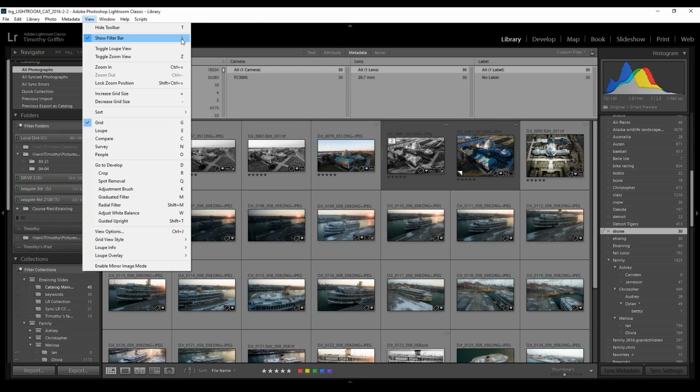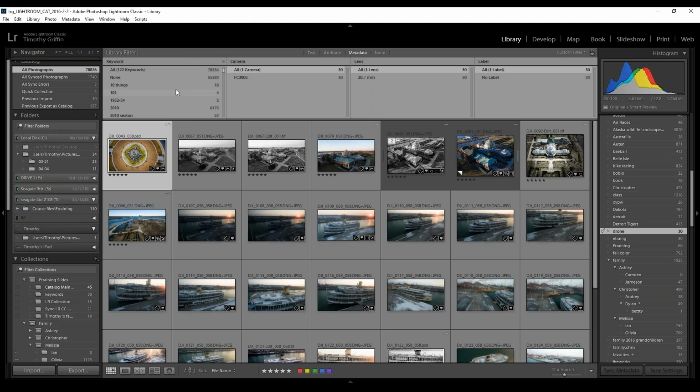or hit the backslash key. Now, in the library filter bar, you may not have the same 4 columns that I have here. You can set these to anything you want. And to set them, when I put my mouse over the second one that says camera, and I click, I can set that one to a keyword.